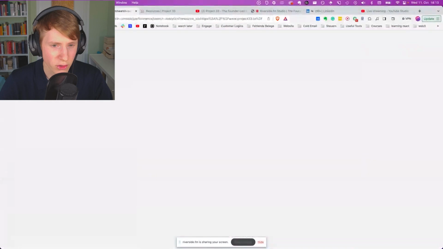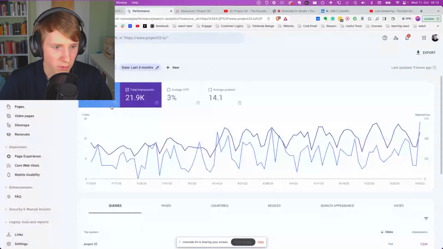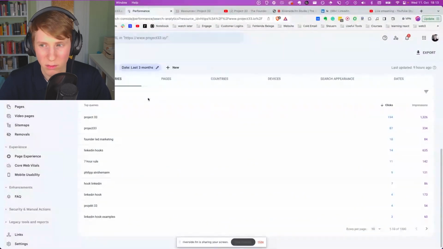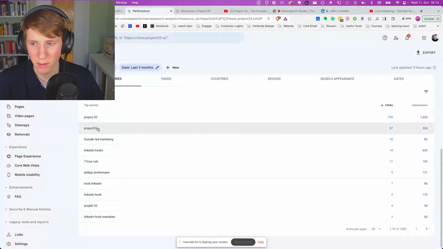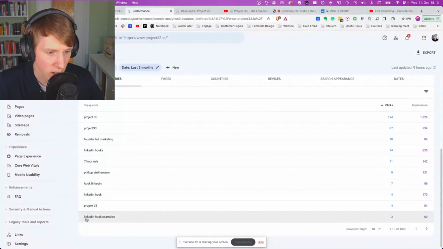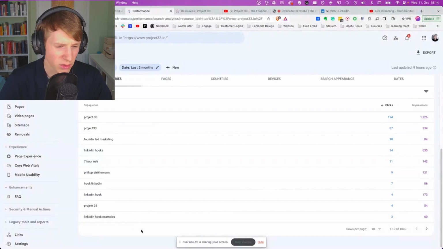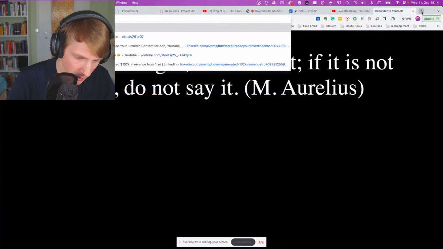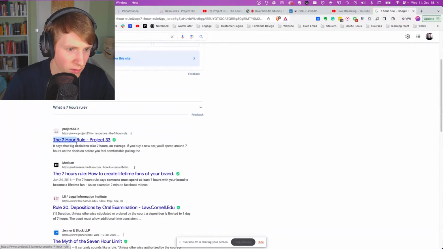If I go to our Google Search Console here in our website analytics, you can see here performance. You can see our top queries that people Googled and ended up on our page. And obviously, our company name is by far the biggest one. But then funnel-led marketing, LinkedIn hook, 7-hour rule, hook LinkedIn, LinkedIn hook, and LinkedIn hook examples. These are all organic search terms that people put into Google, and they end up on our website because we rank on the first or second page of Google. I think for the 7-hour rule, we might actually be in position 0 now. Visible only to you. Well, yeah, we're in the first slot here.